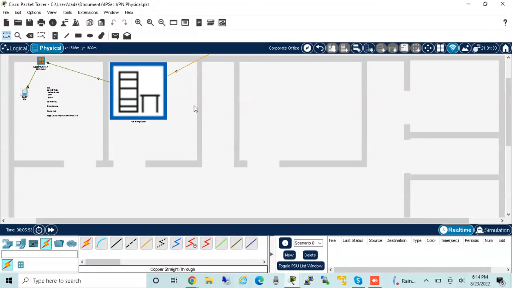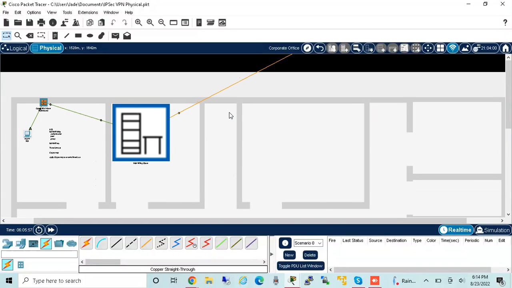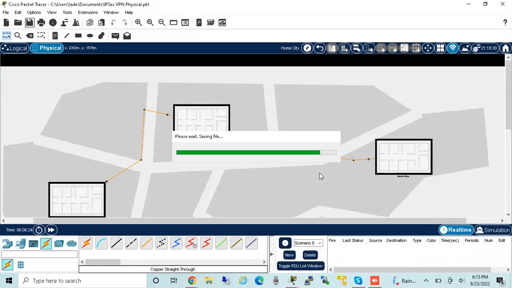crypto ISAKMP policy. Maybe I'll build on this and expand the network a little more, add a DHCP server, maybe add a wireless LAN controller. But for now, this is it. We configured this office to communicate with this office without exposing our local traffic to the internet, and making these two connect as if they're directly connected with each other. So that's the end of this lab. Thank you for your effort.